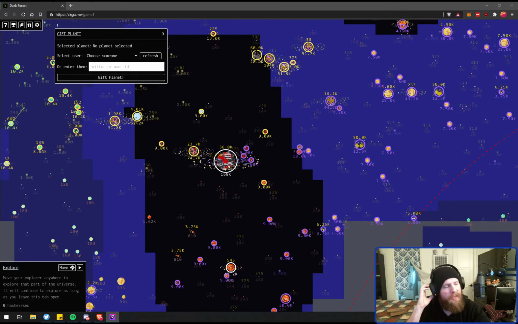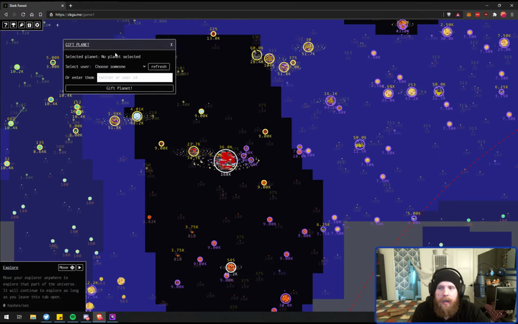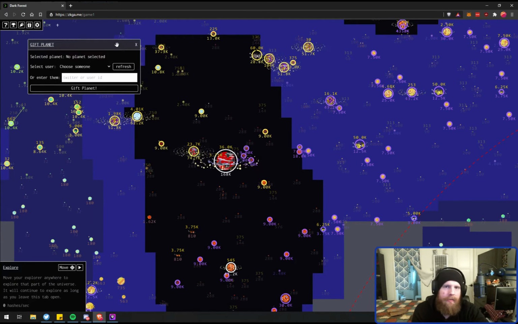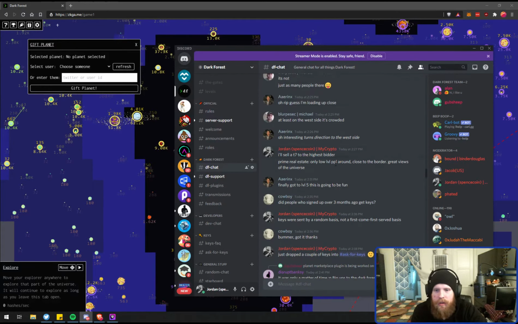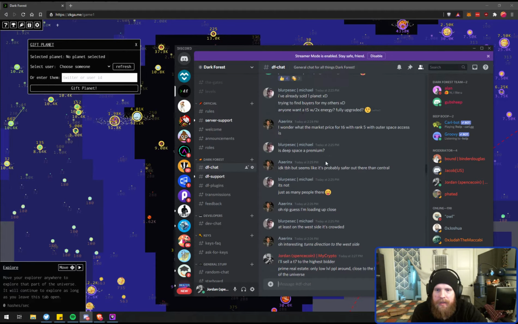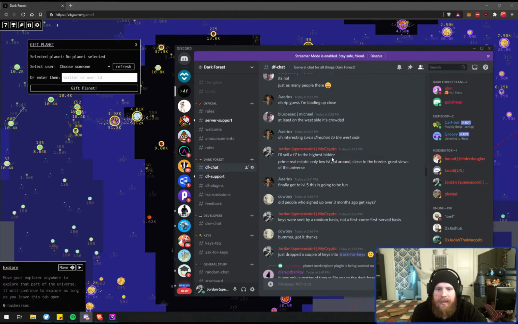This one's kind of unique, but it's pretty cool. I literally just sold a planet for $200. So some background. There's a plugin here where you can send planets to people, and naturally the game's competitive, so there will be people who want to buy planets, and I would like to sell a planet. And so in the Dark Forest Discord, there was some discussion about planets and prices. And I said, I'll sell a tier 7 planet to the highest bidder.